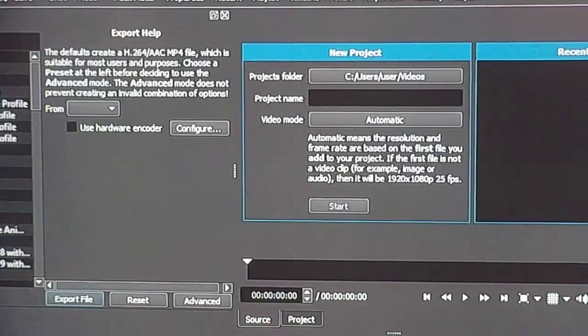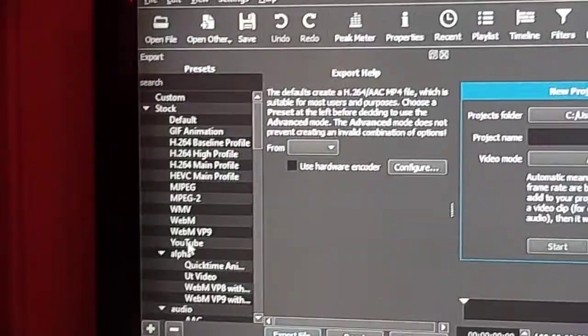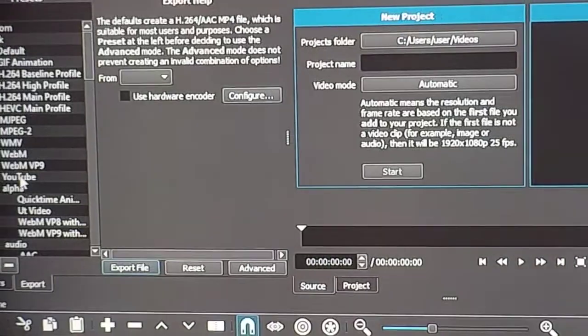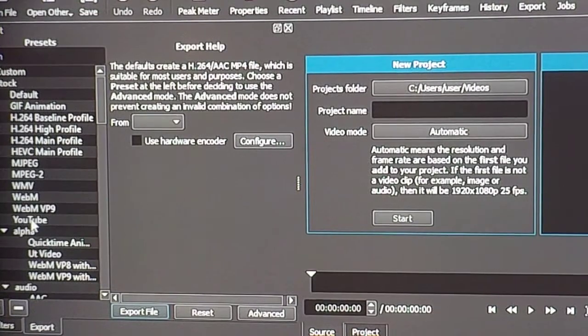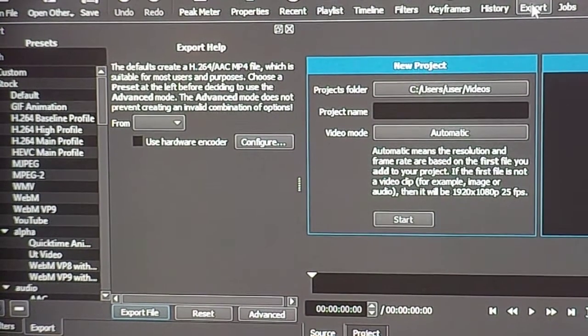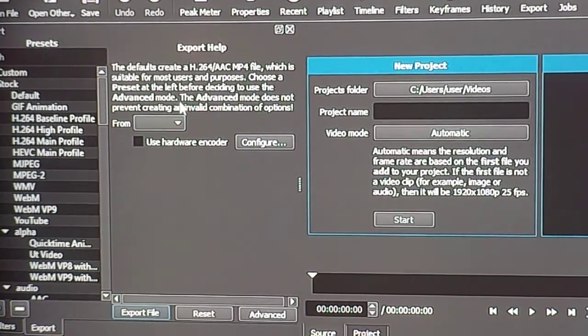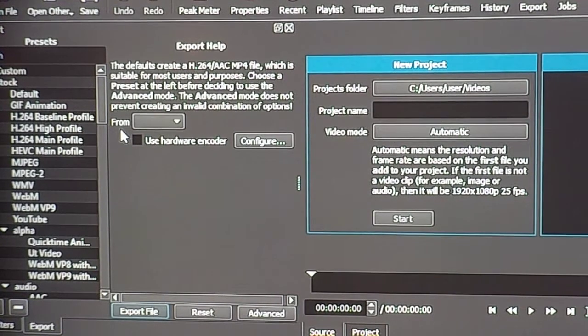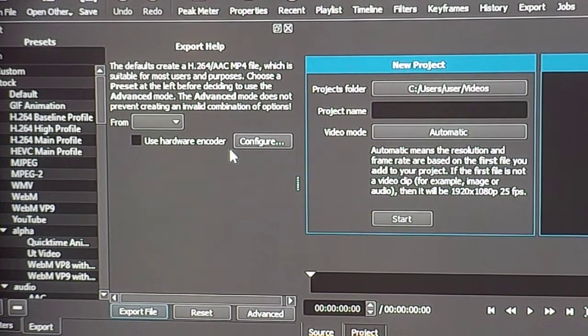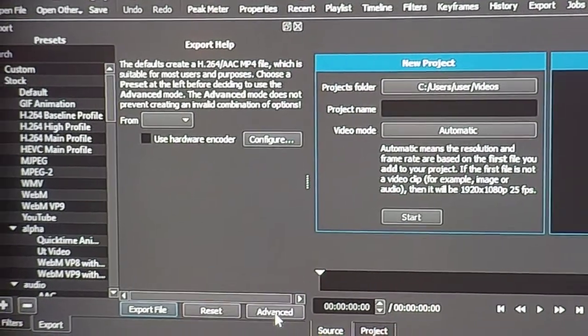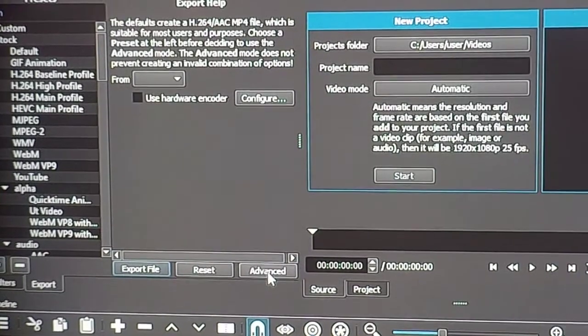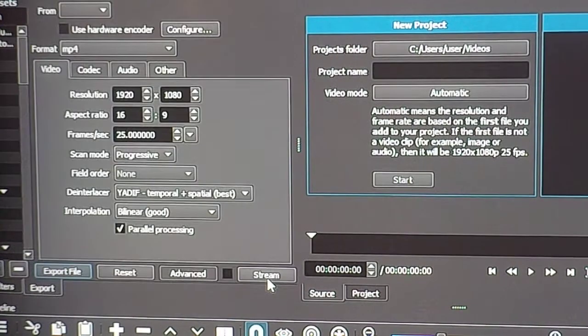Like this. So instead of hitting all this over here, we're going to focus right there. I'm going to come up here and click export. Export this from, and all this here, forget that. Come down here and hit advanced.